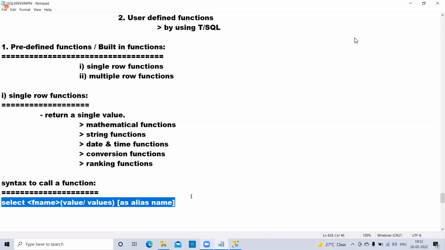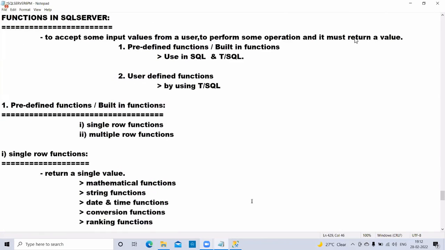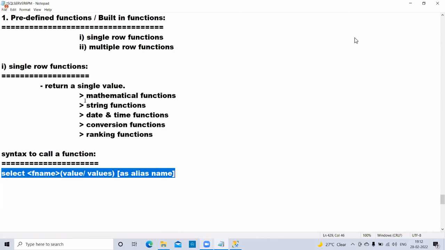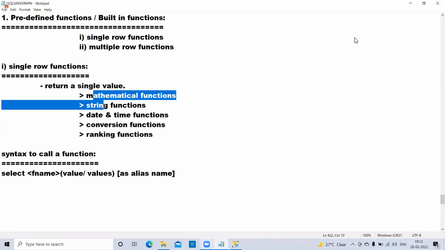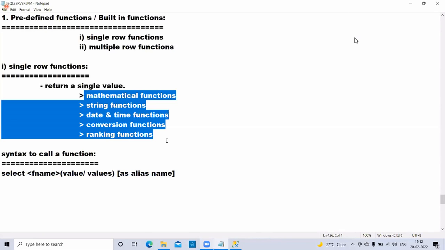So this is the information about functions. Tomorrow we will continue with mathematical, string, date and time, conversion, and ranking functions one by one in tomorrow's session.